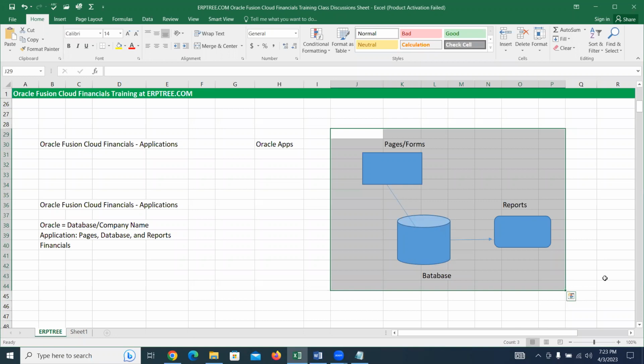To store the data, a database would be there. How to store the data? You store the data mostly by using some pages. Within the database, you'll have tables. Every page will be connected to one or multiple tables. Once you enter the data in those pages, it will get stored in the database. To view the data, you can use the reports.